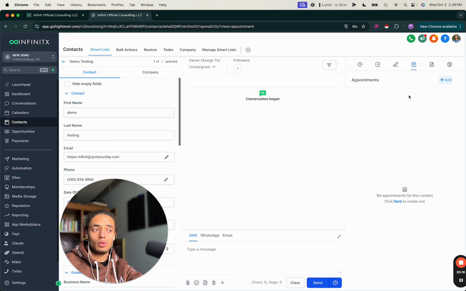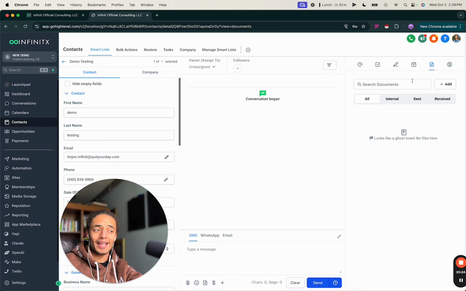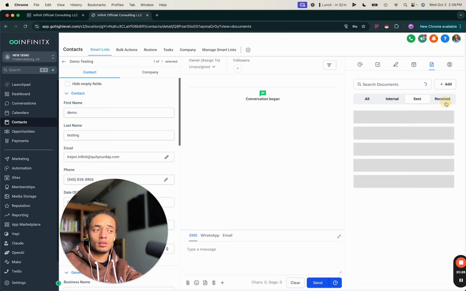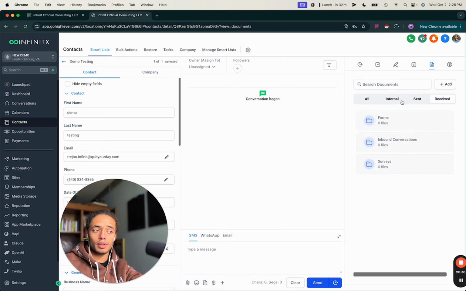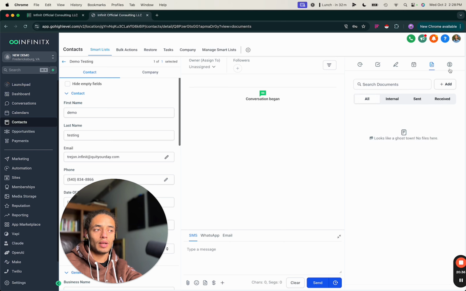Appointments. You can see when specific contacts have appointments with you. Super convenient. You can also create an appointment from here. Documents. If you need to add specific documents to a contact, you can add them here and send them here. You can see what documents your clients have sent to you. You can see the ones that you sent to them, whatever.